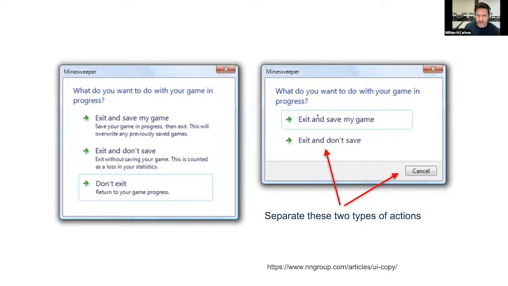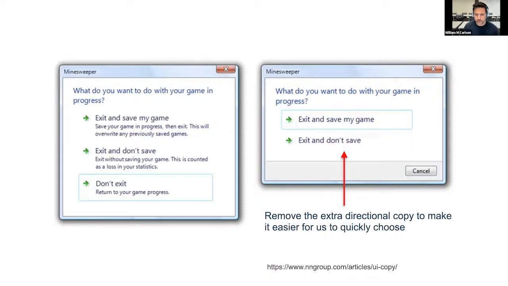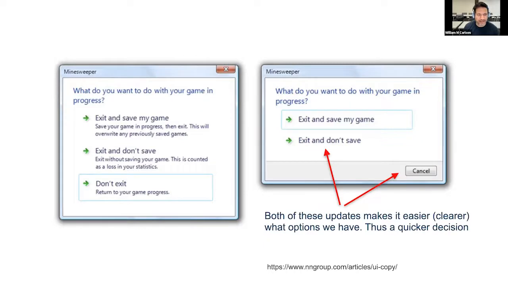So again, this is clarity of structure. It follows the Windows design patterns, keeps the third cancel option away from the two primary. Removing the extra text is the clarity of content. And then combining the two makes it easy for me to take action and understand what my options are almost instantaneously.